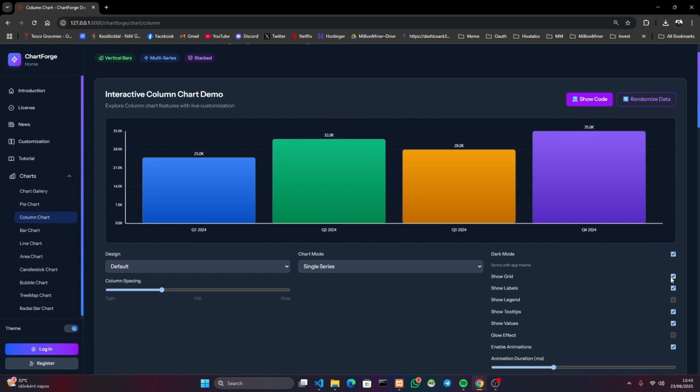Here you have the show grid, like you see behind the grid. So we can do like this, and then the grid is not visible anymore. Labels, again, we can remove the labels from below it. We can show or remove legends. Again, tooltips, if I hover, there is. If I remove the tooltips from there, it's not.